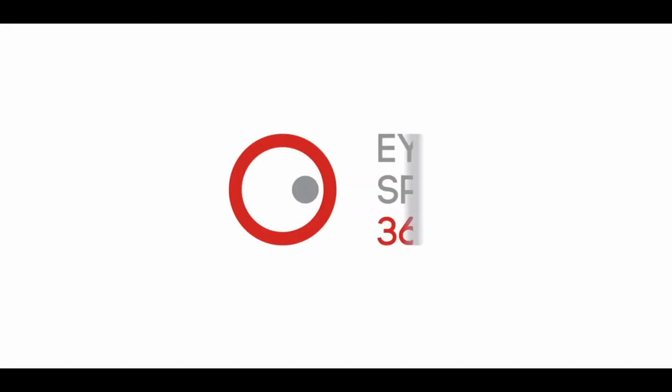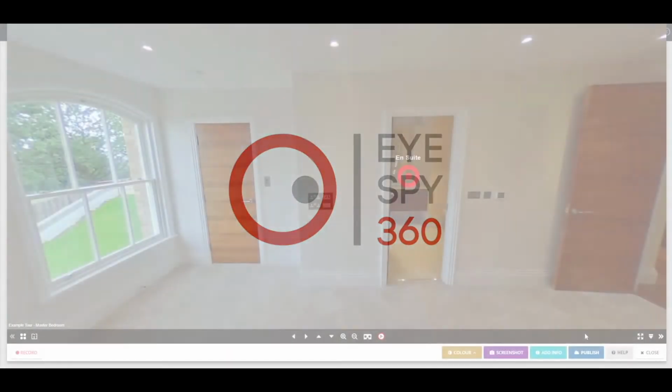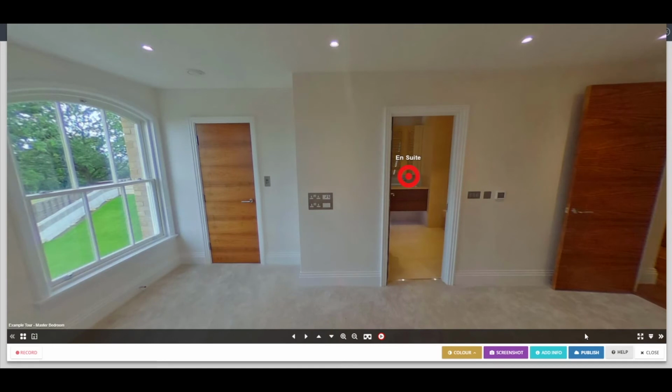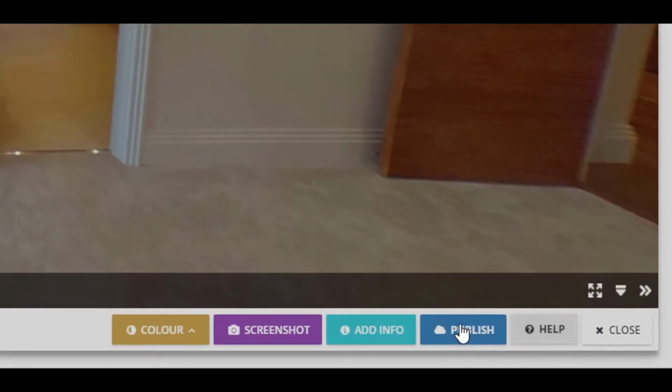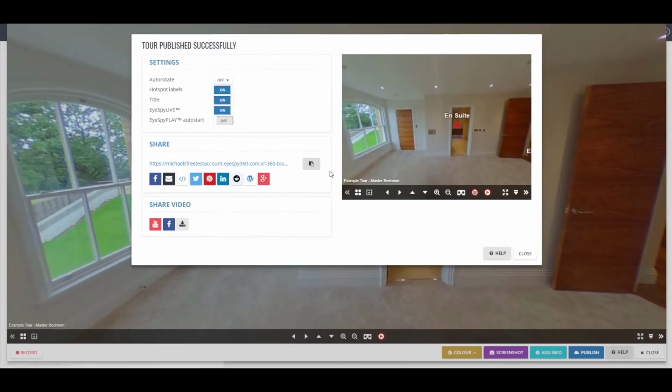Once you have completely finished editing your tour, you are now ready to publish. Navigate to the first image you want your viewers to see, swivel to your preferred orientation, and then click the Publish button. Now you are able to adjust some settings.